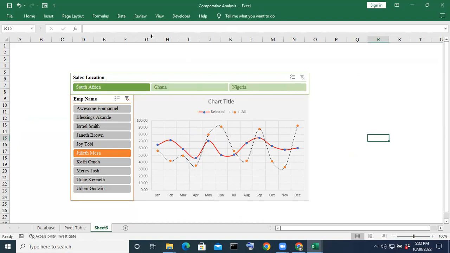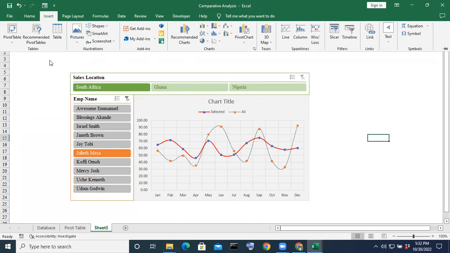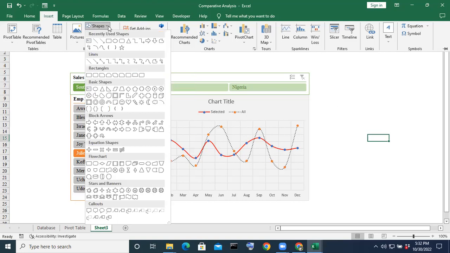To add in the blue background, come to insert. Under insert, the first option is tables. At this point, we do not need tables, but we need illustration. Under illustration, select shape. Under shape, there is the rectangle with rounded corners. Do not just select rectangle. There's the first rectangle, but after it we have rectangle with rounded corners.